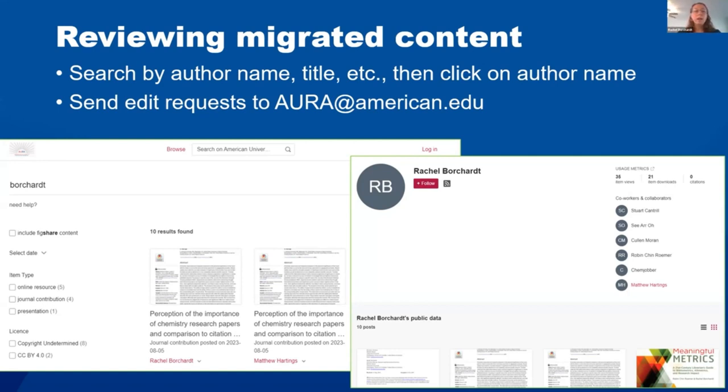You can actually see number two is a duplicate copy that was posted under my co-author instead of me. So just to get my 10 materials, I click on my name and I can see everything. I recommend that if you do have materials, it's worth a second to look over it. And if you see anything that looks awry, we did our best to transfer all of the metadata, but we can't guarantee that there weren't some errors along the way. So if you see any, for example, I might want to ask that both Matt Harding and I be added as co-authors to one version, and that I delete the duplicate content. I would just email aura@american.edu to ask for that.